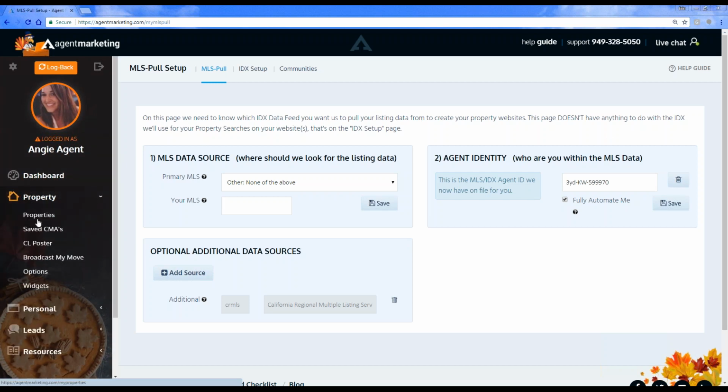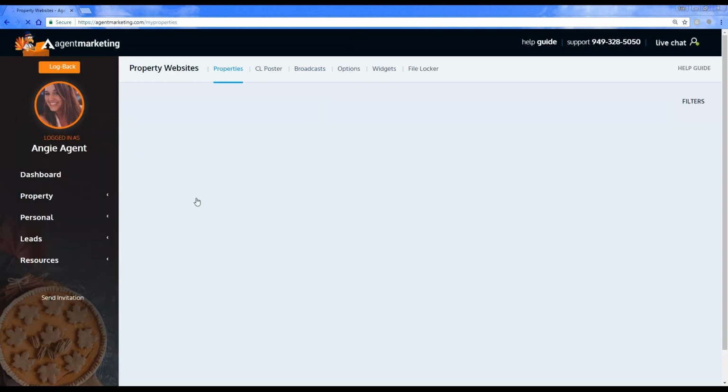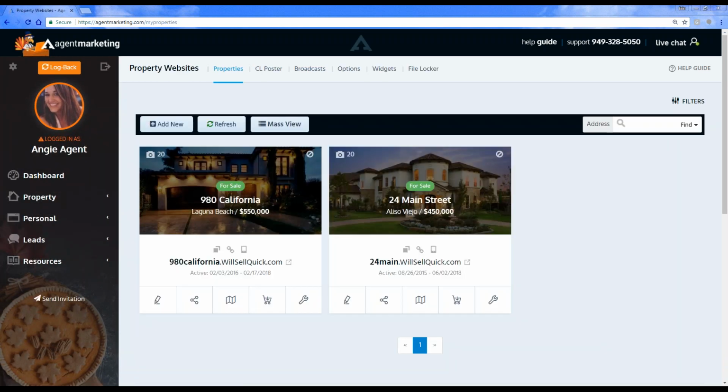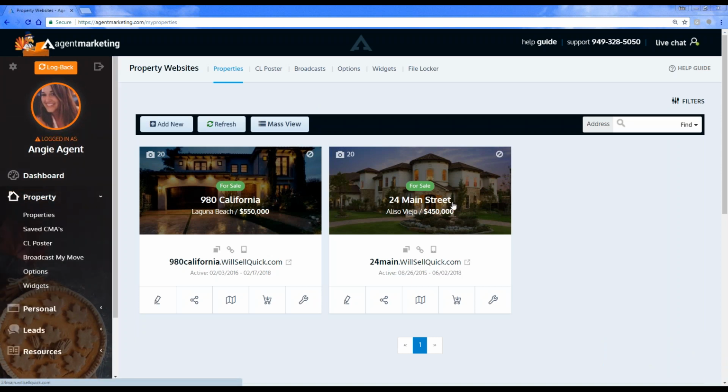Now, it does take about 24 to 48 hours for the listings to populate in, but anytime that they do get added in, they will go into your property tab under properties. So they'll automatically populate into the system for you, which is so nice. It simplifies things for you. It makes it done for you automatically.